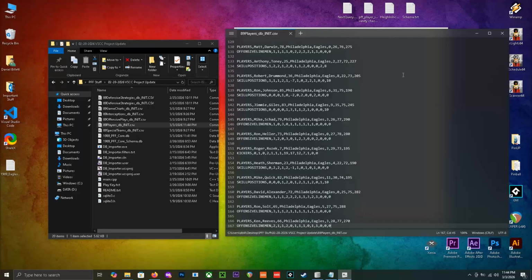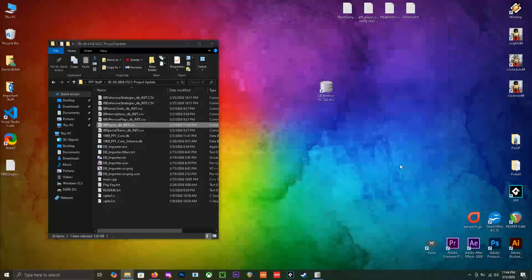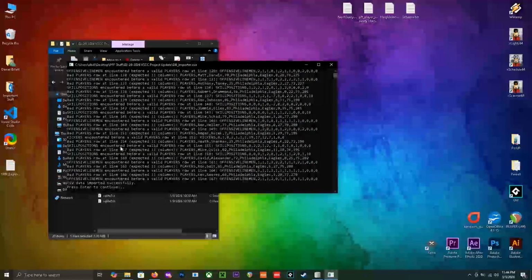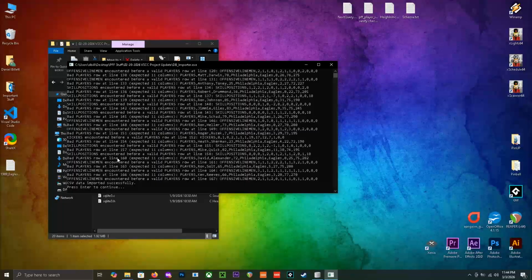Once you do that, you save it, you can exit out of there and close this text file too. Run DB Importer again. Now you see we got lots of errors. Those Philadelphia Eagles data, they're missing something. Let's see, what does it say? We know that it's expecting 11. I would say this is line 151.